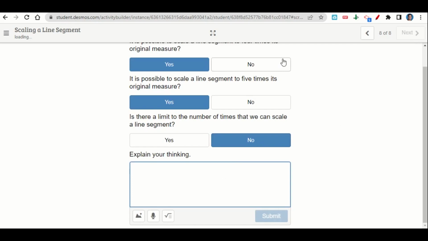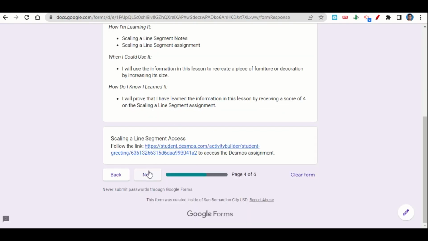And then once you're done with that, you'll go ahead and go back to your Google form and click next. This will take you to your before you go. Go ahead and fill out your before you go and then submit your work on Google Classroom.